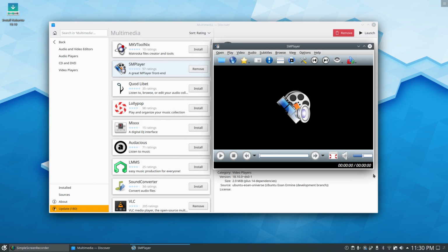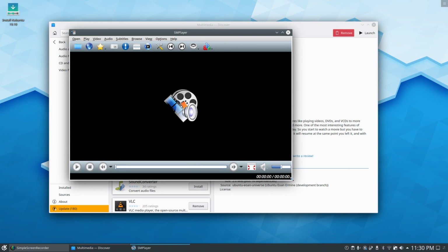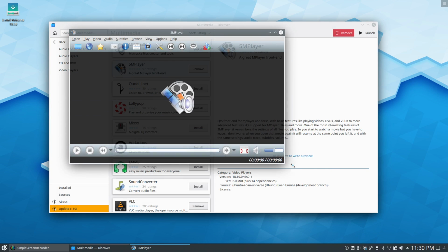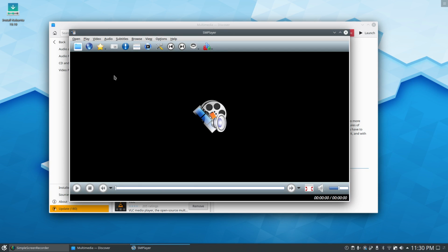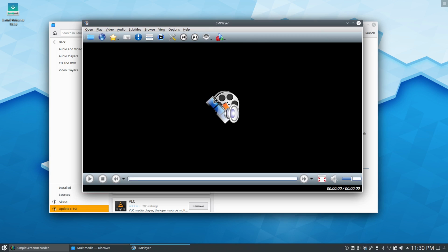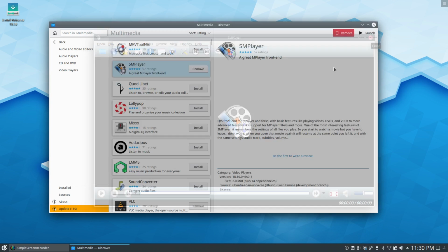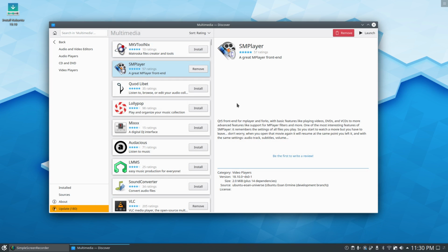Here is the little app. SMPlayer is a very famous application for playing any type of video files. It's like VLC, but sometimes it's even better than VLC, I found, in terms of playing different video or audio files.